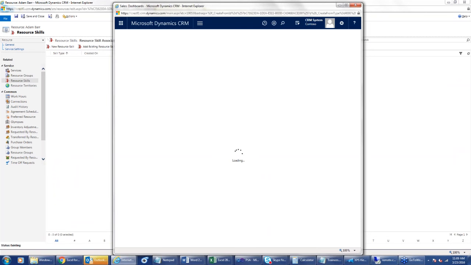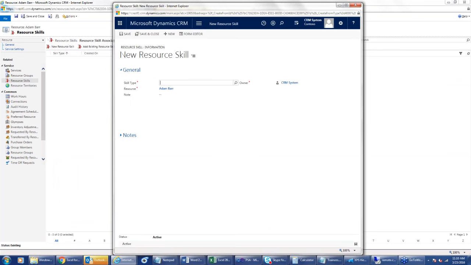Within the incidents, these tie to the incident types as well. So you can see only ones that have certain skills. And you can actually set up groups, so you have a grouping of resource skills.